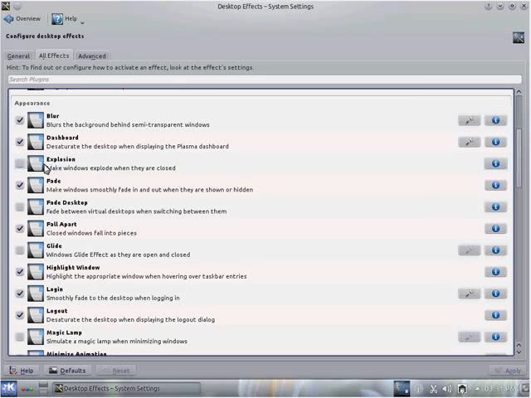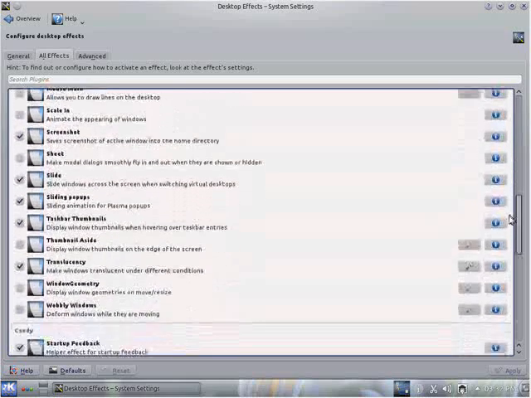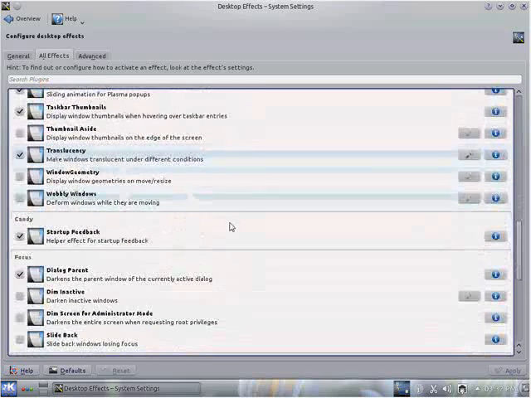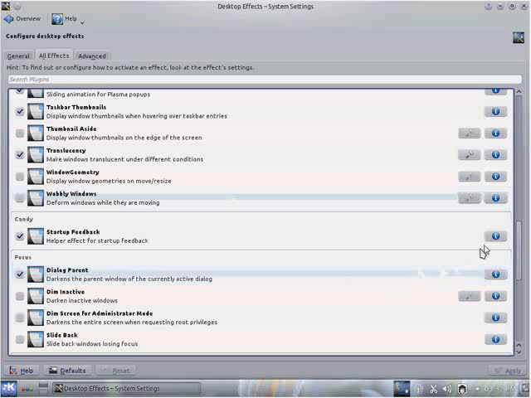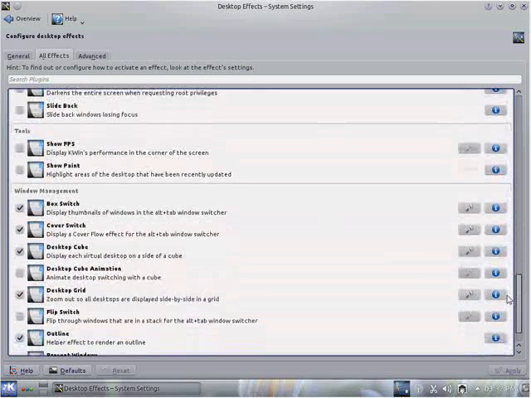There's explosions, so when you close a window, it doesn't just kind of disappear. It explodes and falls into pieces all over the screen. There's glide, where things kind of glide back and forth, like a wavy sensation going across the screen there. You can adjust the translucency. There's all kinds of neat little stuff here. Definitely play around with these things. There's some really neat stuff.